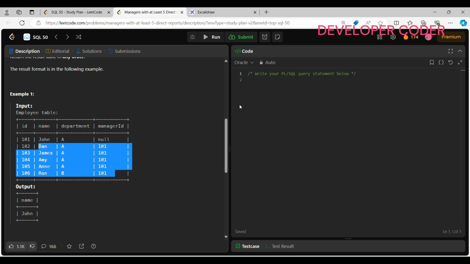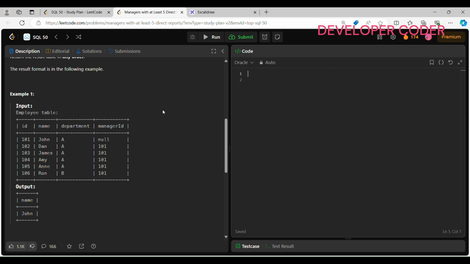Now let's see how I'm going to solve this problem. First let's select the manager ID. How many manager IDs are there in total in the last column, column number 4? Let's take the count of all of them. Here 101 appears 5 times, so this is what I need first.